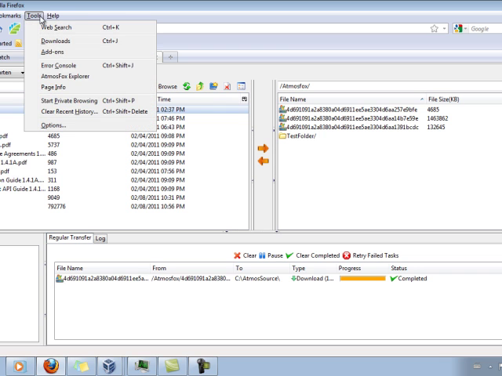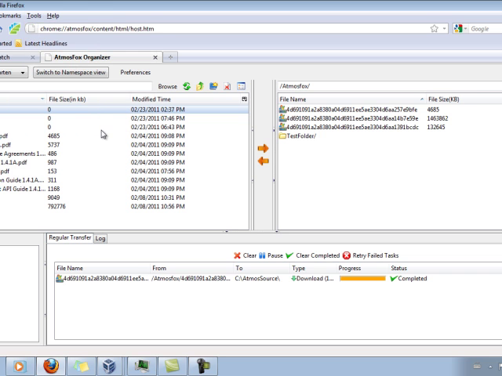I downloaded a tool which is called AtmosFox Explorer. You can Google it and download it, and what it does is, if you have it installed, on the left hand side you see your C drive, on the right hand side you see the storage you have in the cloud. You can do uploads and you can do downloads. As you see, I just did one. Okay, let's give an example.